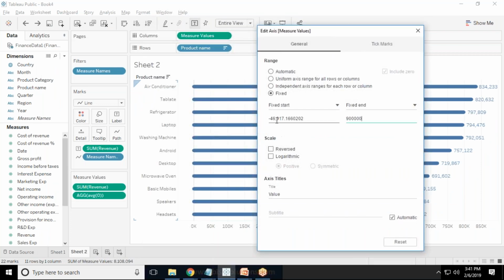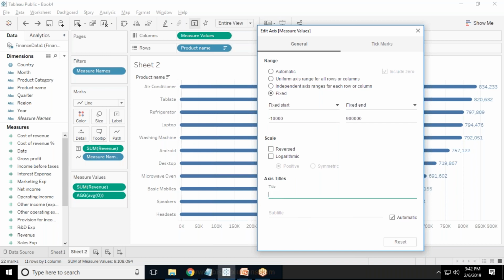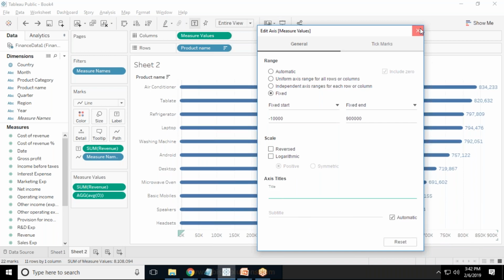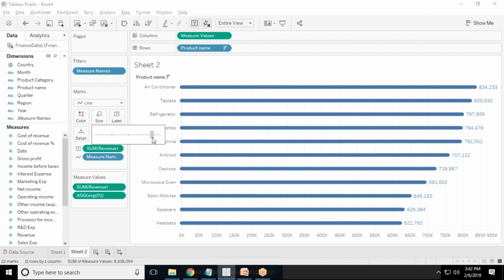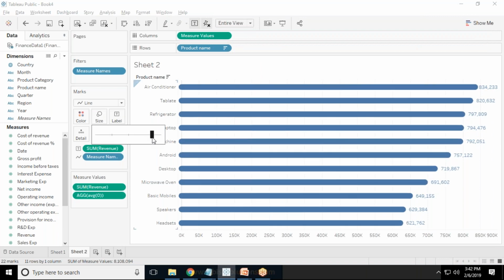And here also we are getting 0, minus 46, minus 46917. So I'll just change this to minus 85000. And we need to customize this. Actually it is minus 50,000, so minus 10000. And so this is fine, this is perfectly fine for me. And I'm going to remove this value also and close it. So like I close this, I can increase the size. So you can see it looks like a rounded bar now.